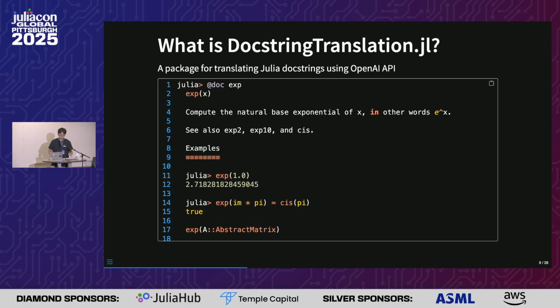Okay, let's try. Let's translate the exp function. If you want to know about the exp function, what is exp? I know the exponential function. According to the docstring, it computes the natural exponential of x, in other words, e to the x. Okay, let's translate it into Japanese. Could you do this? Okay.